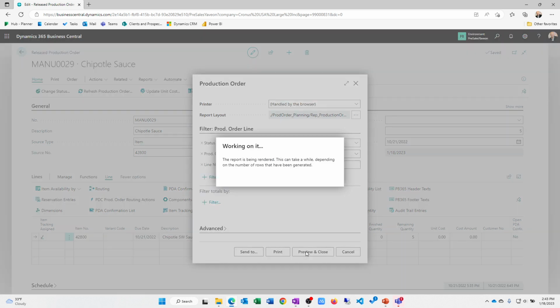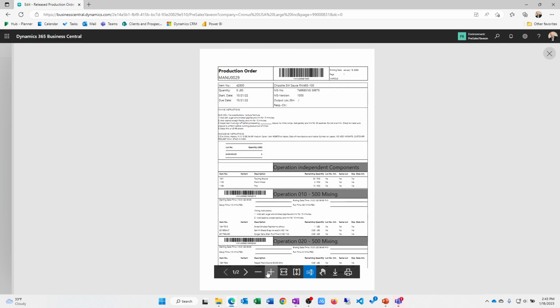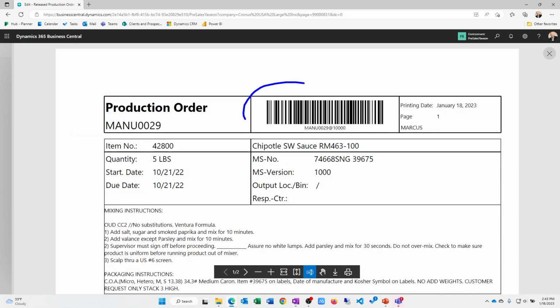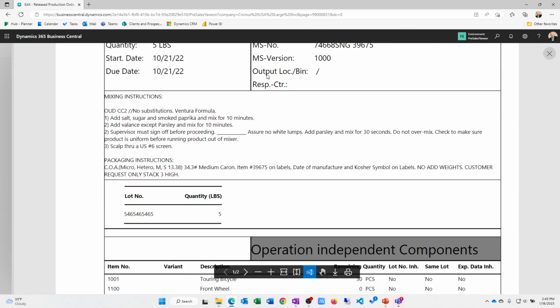And I'm just going to print this to the window. So the output of the production order is going to have a couple things on it. One, first thing to notice is we have barcodes that are available. So inherently in the report outputs, we have barcodes accessible for us, can be used for scanning, warehouse operations, that sort of thing within the system. But point out here, we've got several instructions that can be set up on the production order. So I've got some mixing instructions and I've got some packing instructions.